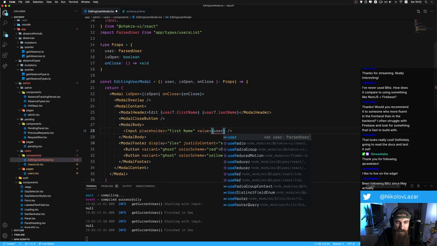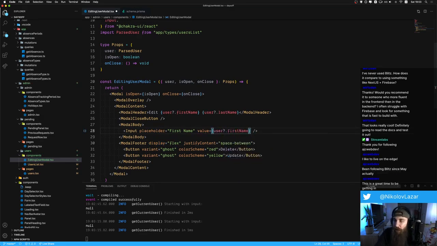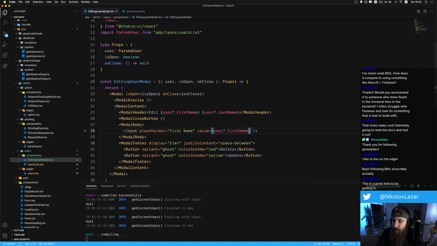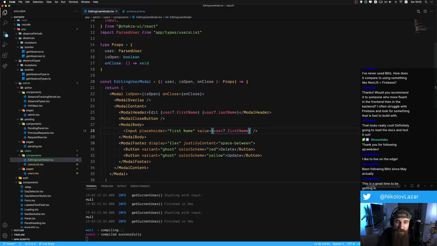Right, so we get the user's first name. This is a great time to be getting it. Yeah, definitely. I wish I could also get involved with Blitz.js, but I just couldn't find the time to make the setup, at least. But it is what it is. Hopefully they will release a stable version soon enough.